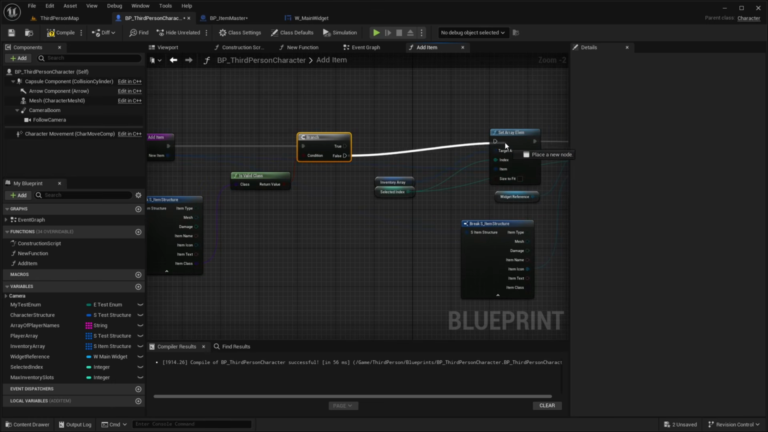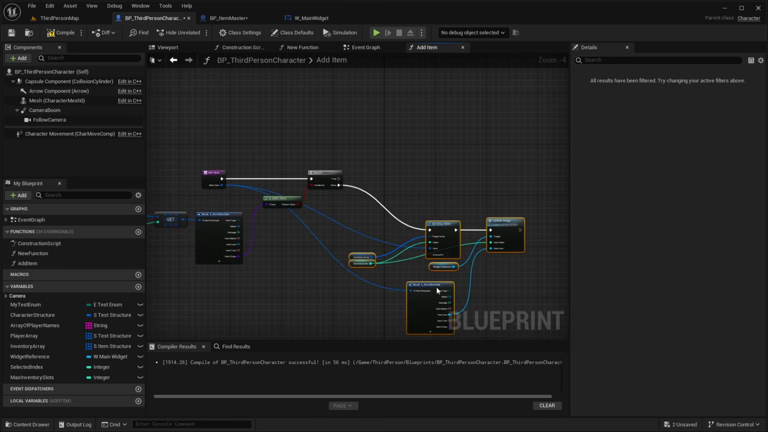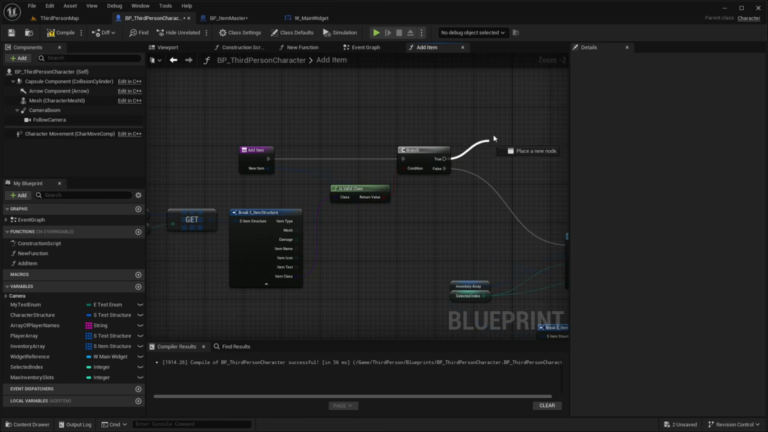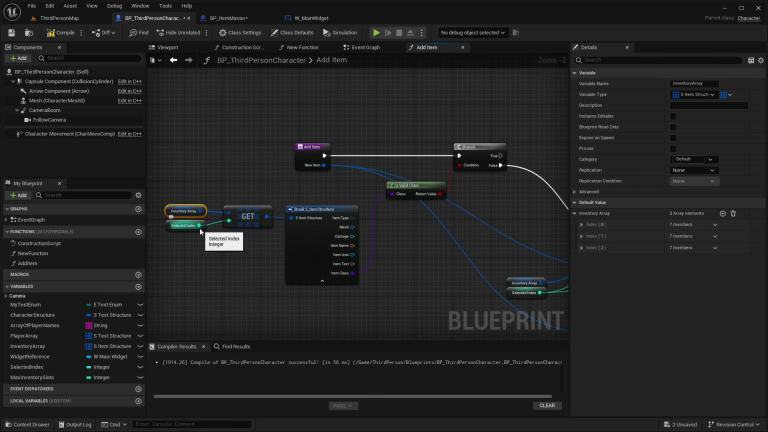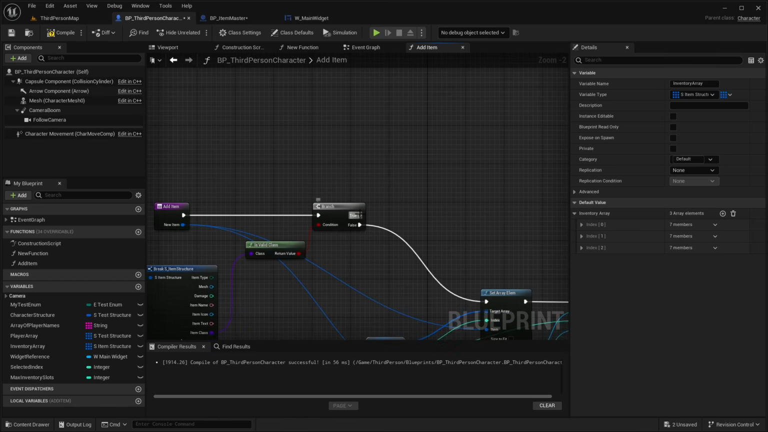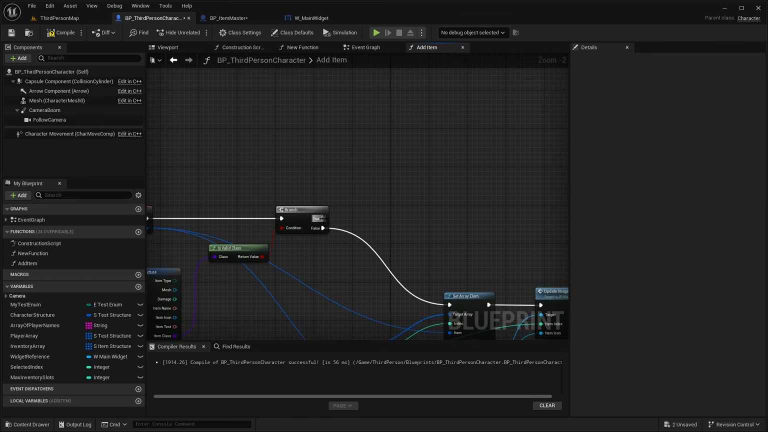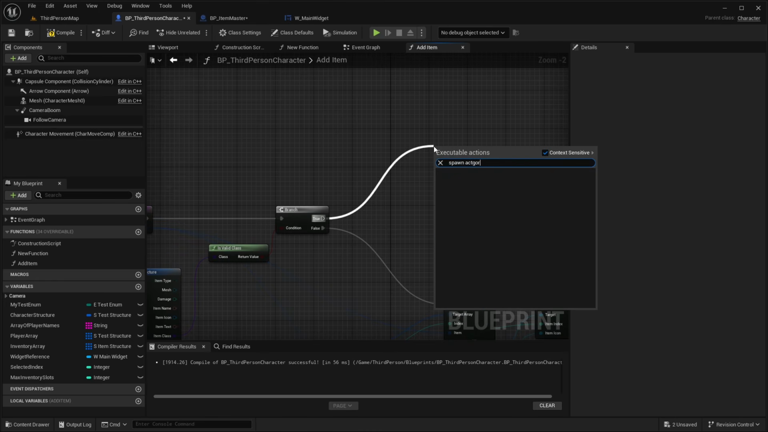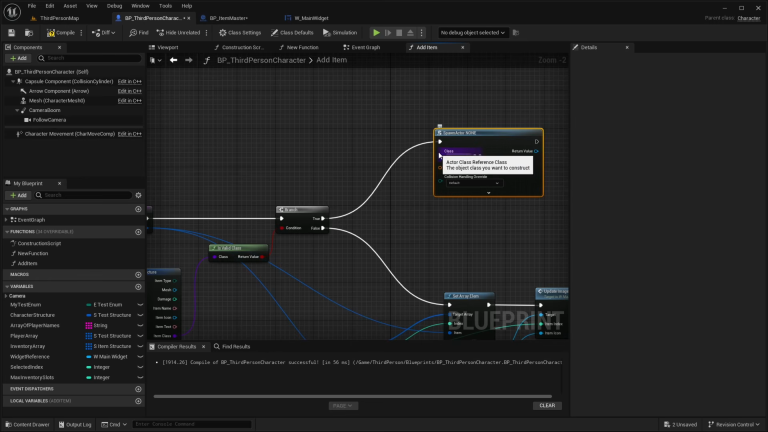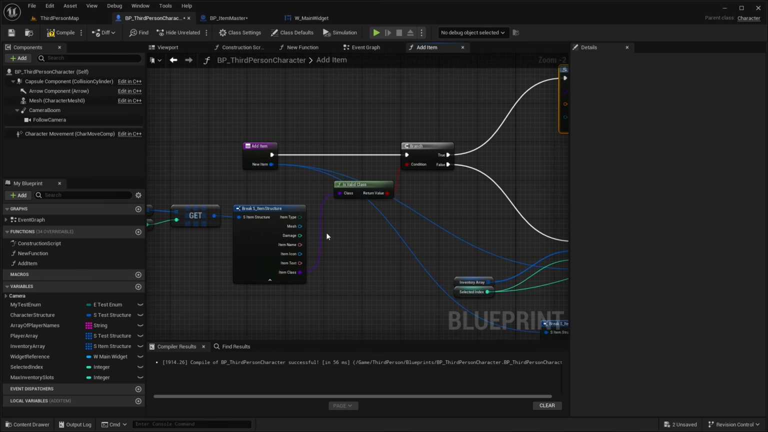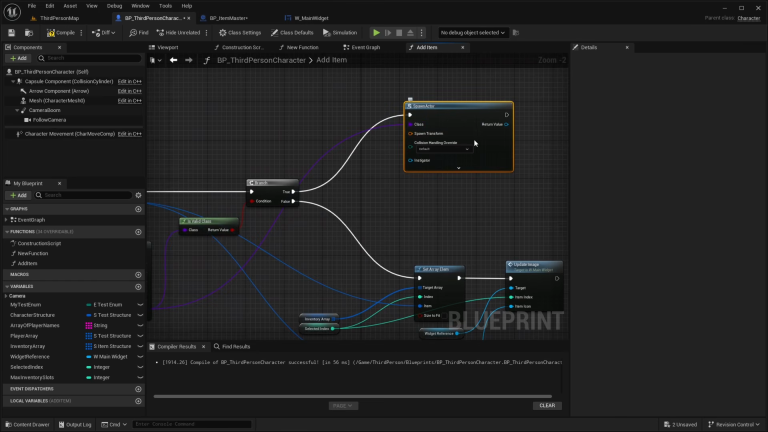So I'll actually just plug this into our set array element, because we don't have to spawn any item back into the world. But if this is true, that means that there is an item at that inventory slot in our inventory array. So that means that we have to go ahead and swap the item or spawn it back in the world. So we're going to do a spawn actor from class, and then we can hook up the class from our item class, and that will go ahead and spawn that actor into the world.